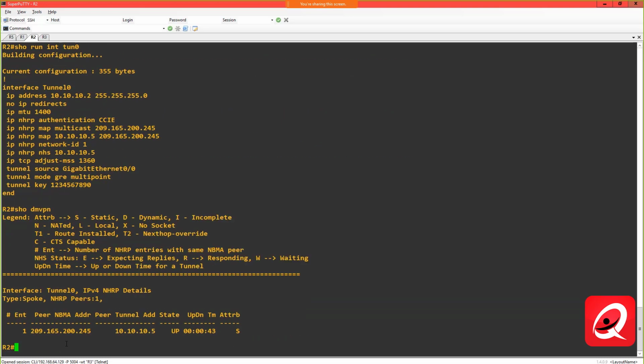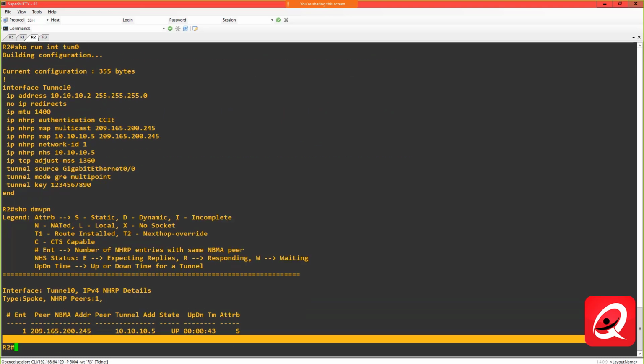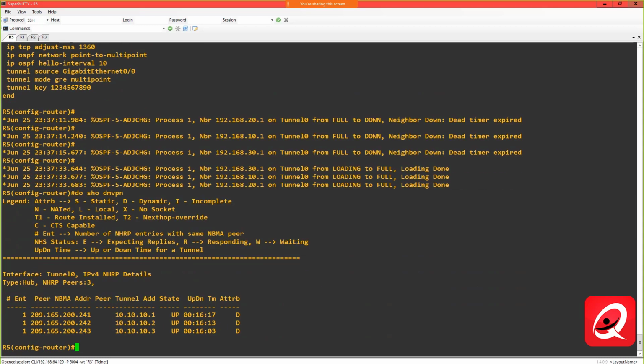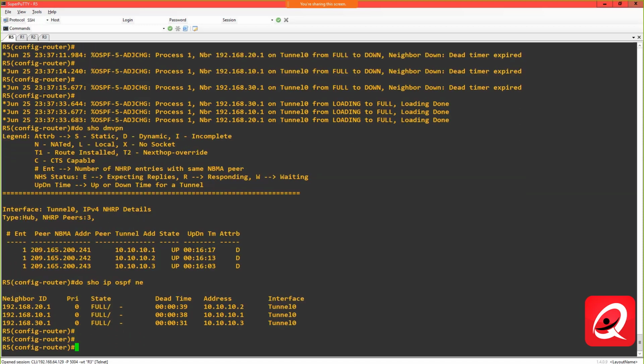If I do a show DMVPN on router 5, I can see the tunnel still active. We can see that we still have our tunnels active to each of the spokes. So, one minor change. What does this do for the topology? Do we still have adjacencies on router 5? Show IP OSPF neighbor. Yes, we do still have adjacencies.